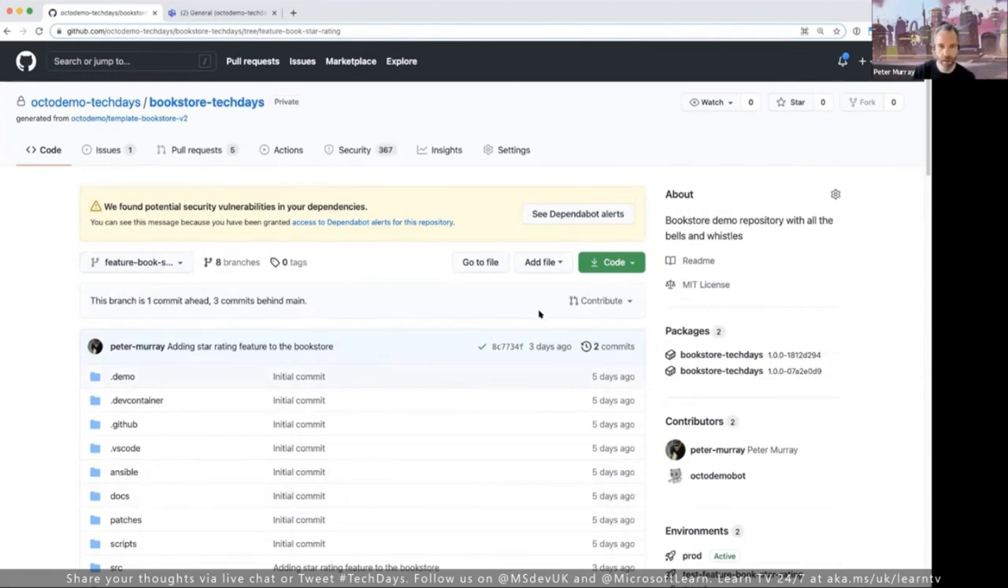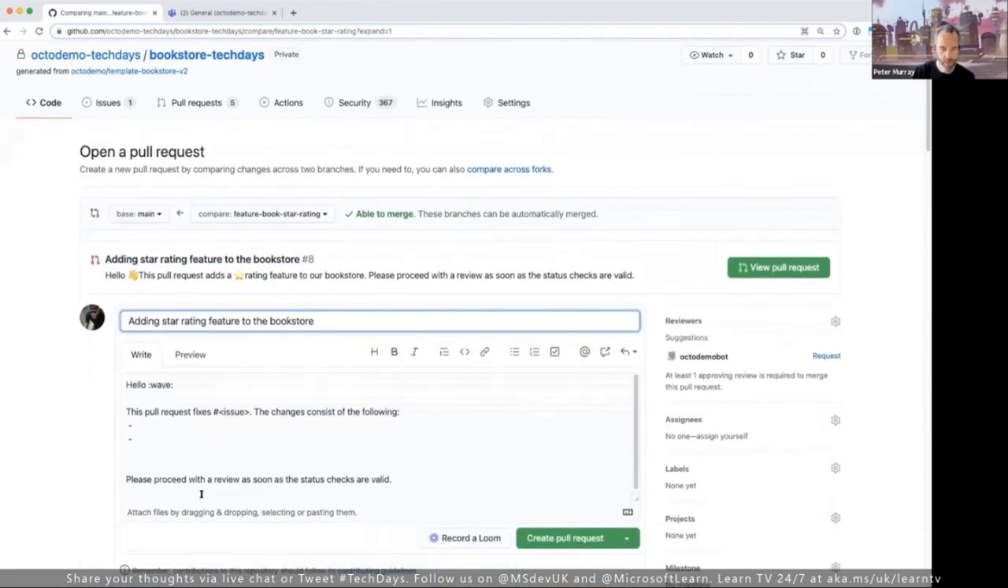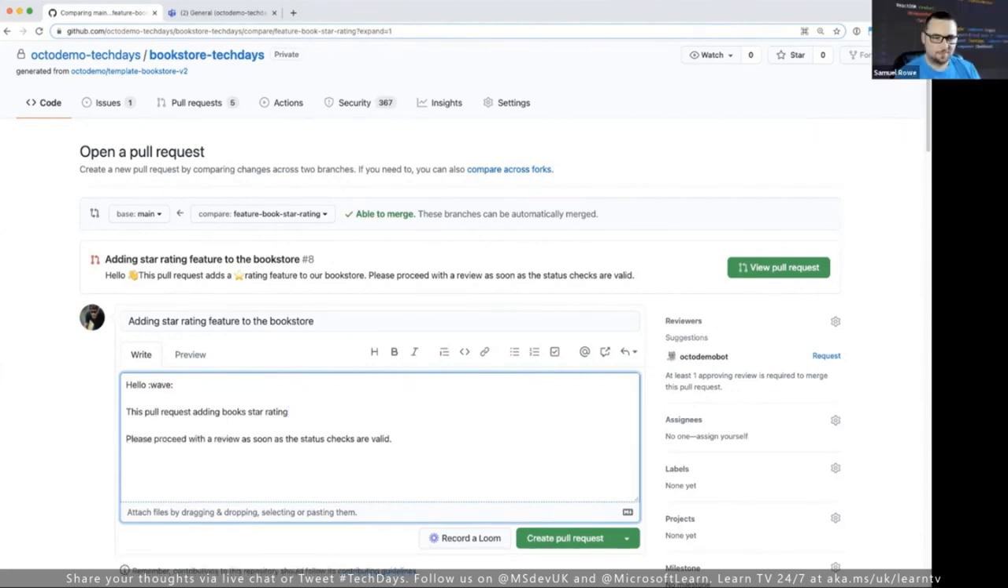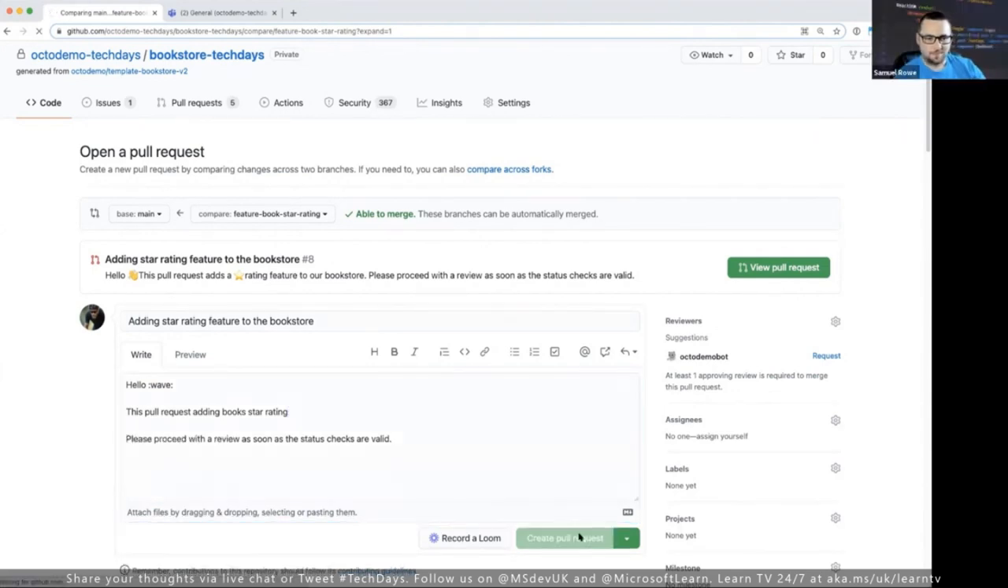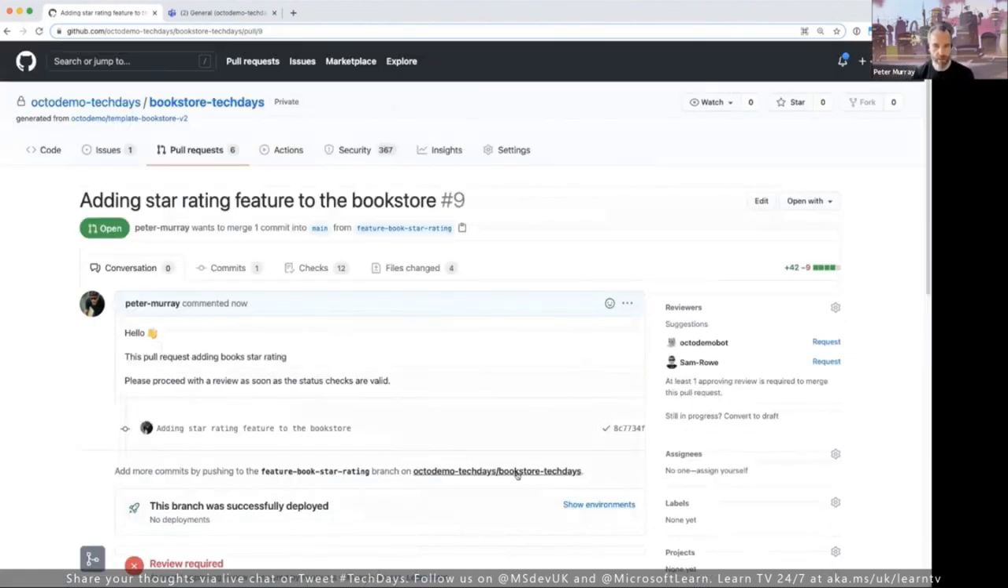So I'm going to create a pull request by clicking on this contribute button here. I'm going to open the pull request. And here we've got the pull request form, and we're using a template here within GitHub, which has pre-populated a bunch of things for us that we're just going to modify to add the book star rating, and I'm happy with that. So I'm going to create this pull request and work with my colleagues on getting this completed.